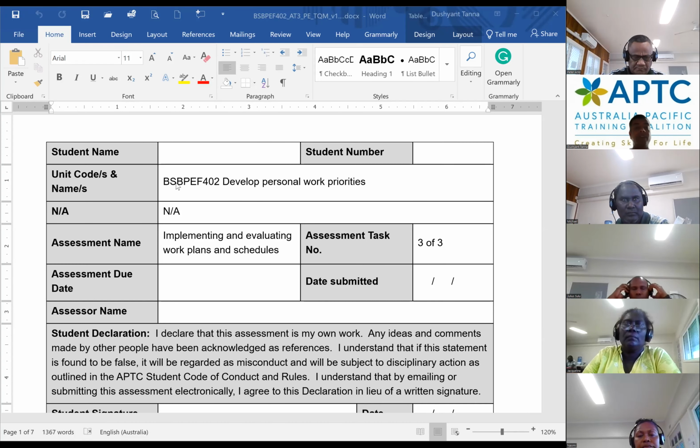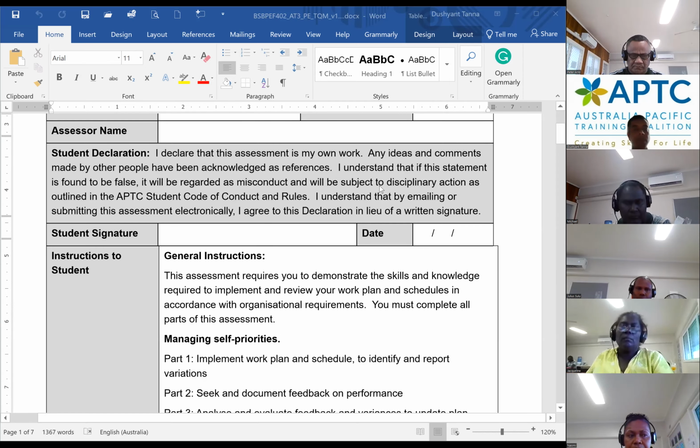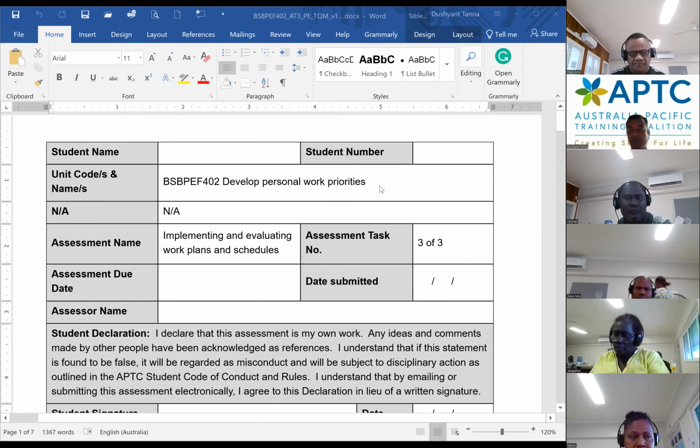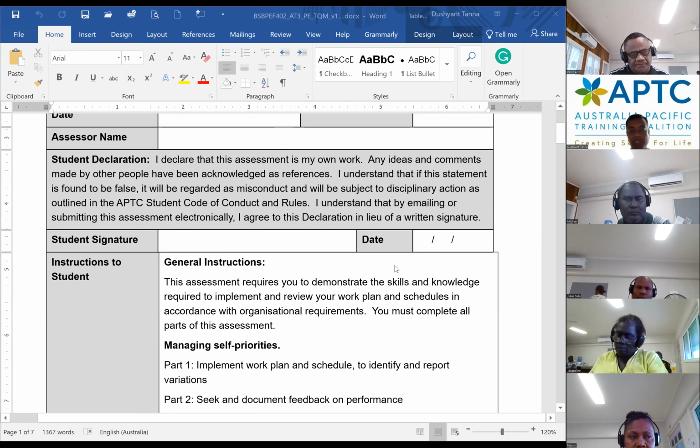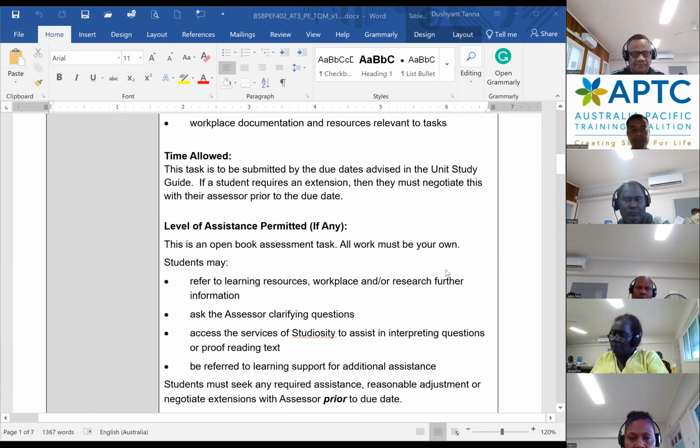Good morning, everyone. Again, this is the final day of our block 4, where we are going to knock off assessment task 3, develop personal work priority, BSBPEF402. As usual, please fill in all the cover sheet details, your signature, date, everything.